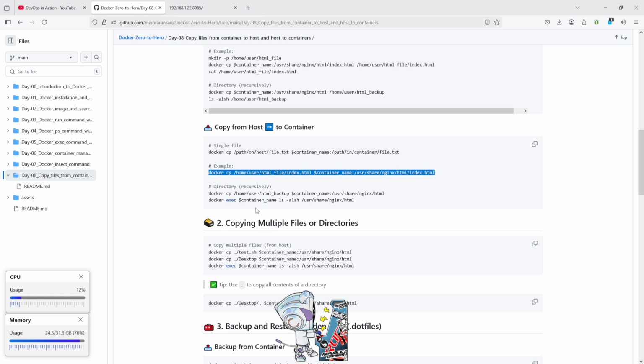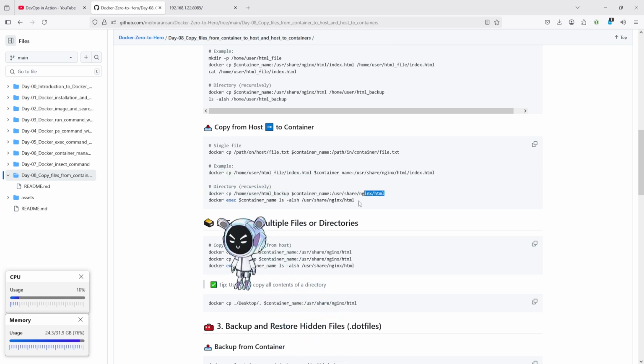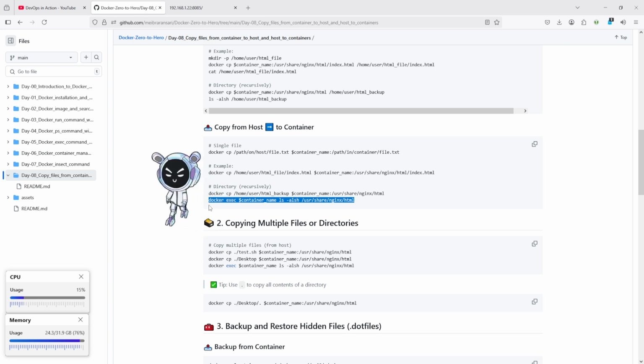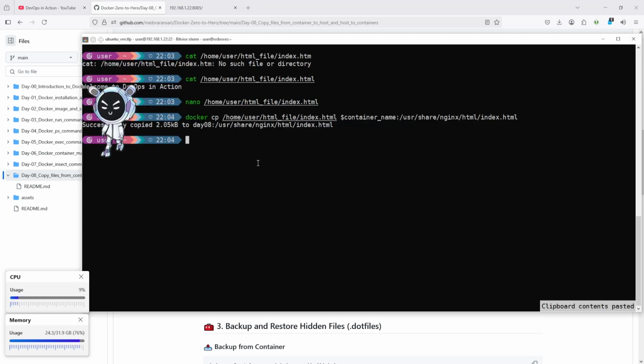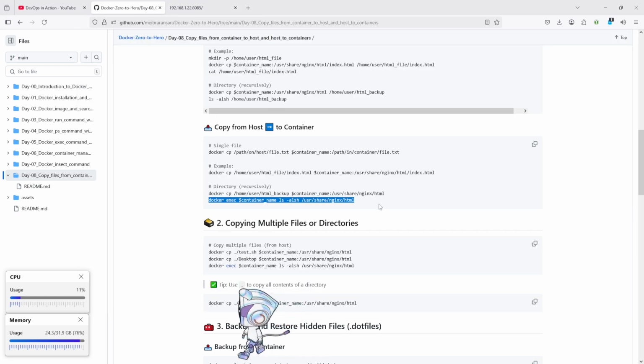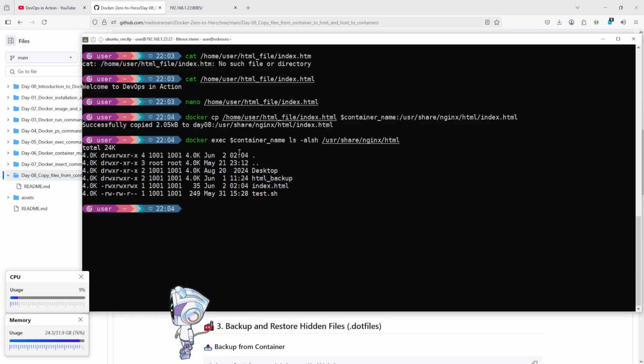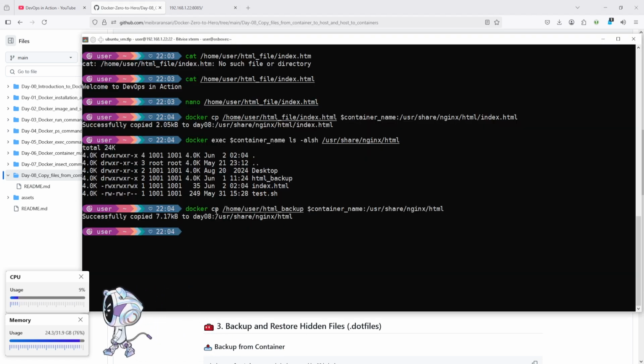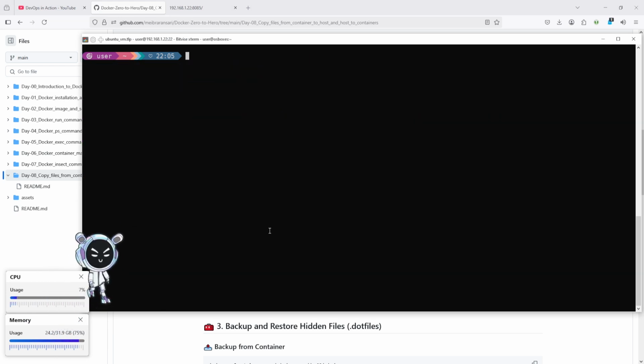Similarly, you can copy your HTML backup into your HTML directory, but before that, let's see the folders available in the HTML directory. Okay, there are multiple folders available in the HTML directory because it was copied previously. That's the reason, but we can do it, and you can see here it's copied from the host to the container.